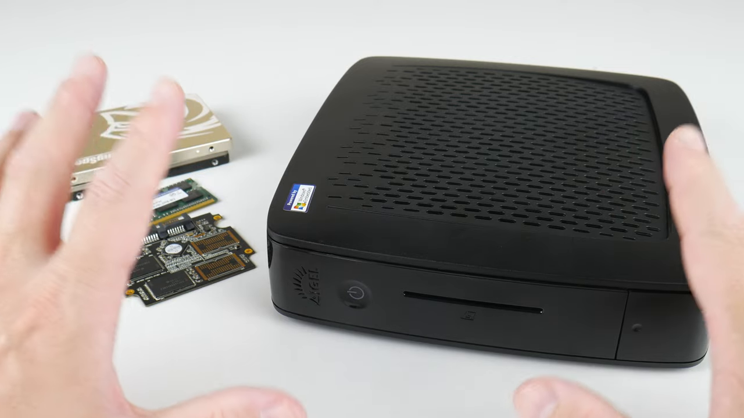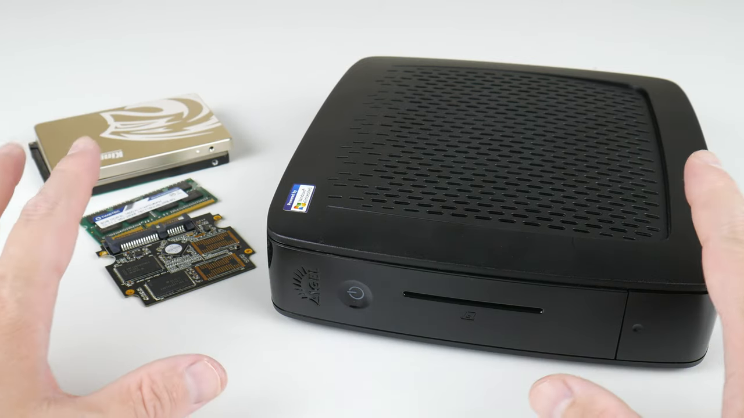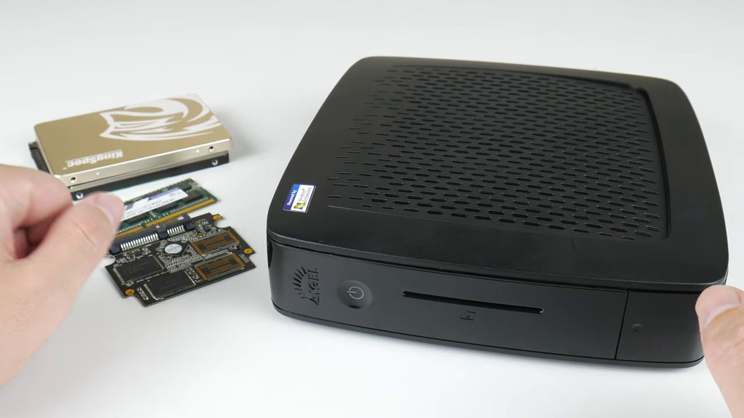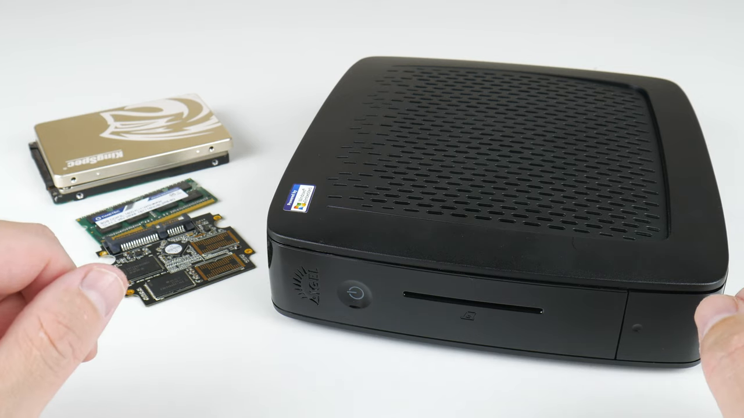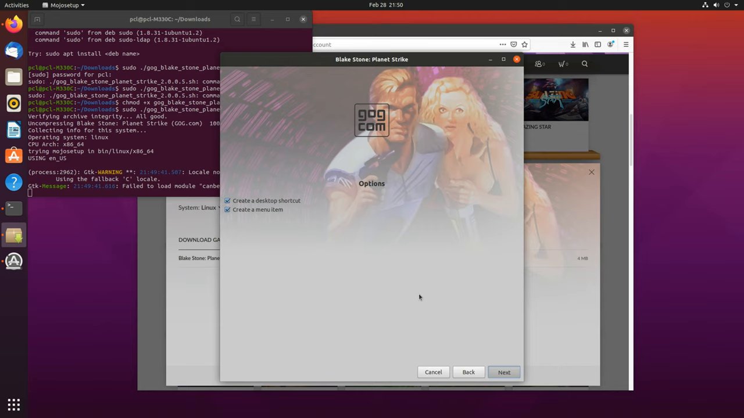We will take a look at all the ports, cover the specifications. We will open up the unit and have a look inside. We will then upgrade RAM and storage, and then we will test various operating systems. Today we're looking at Windows 10, Windows XP, Linux, and MS-DOS.